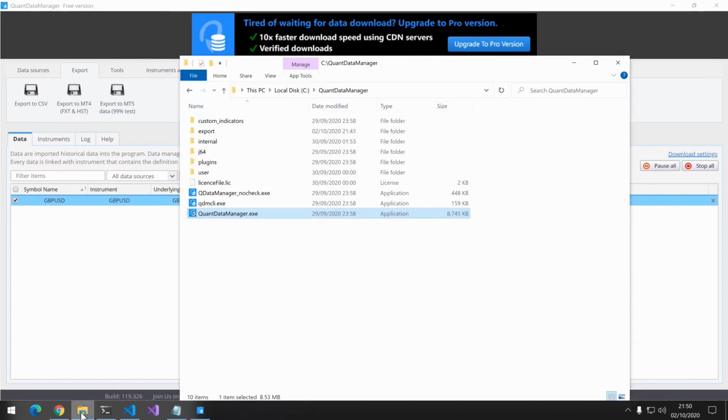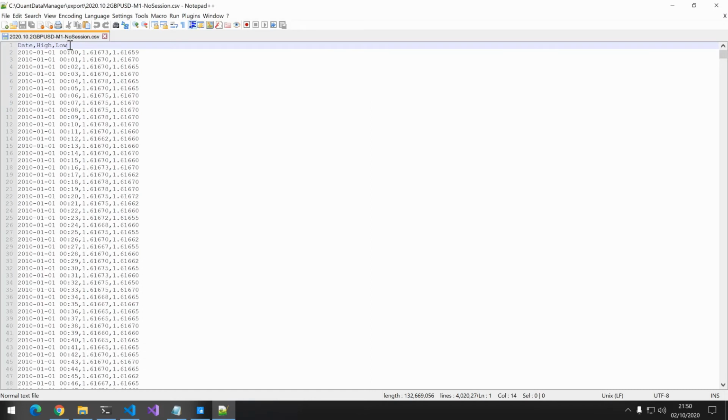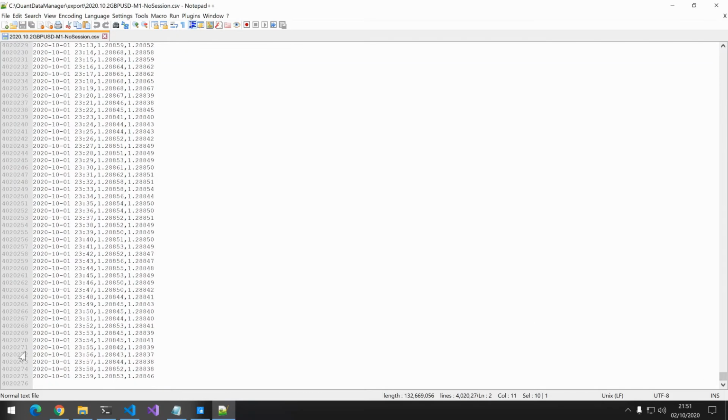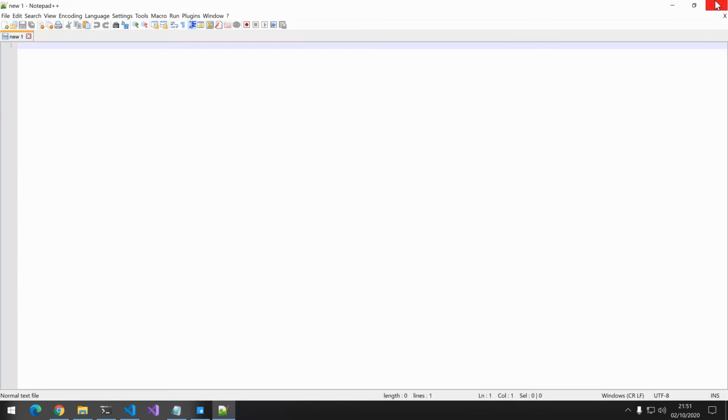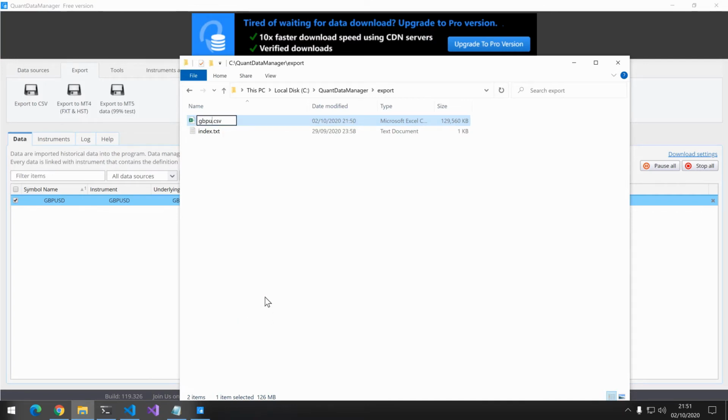Completed. And I could see the downloaded file. I want to look at its content. So it has the header that we selected and the format, which is YYYY, MMDD, and the hour and the minute, and the high and the low for every minute. So it starts from 1st of January 2010, ends in 1st of October 2020. I want to rename this one and call it GBP USD.